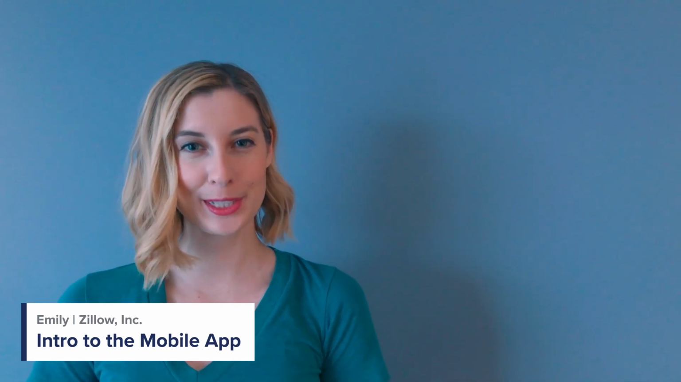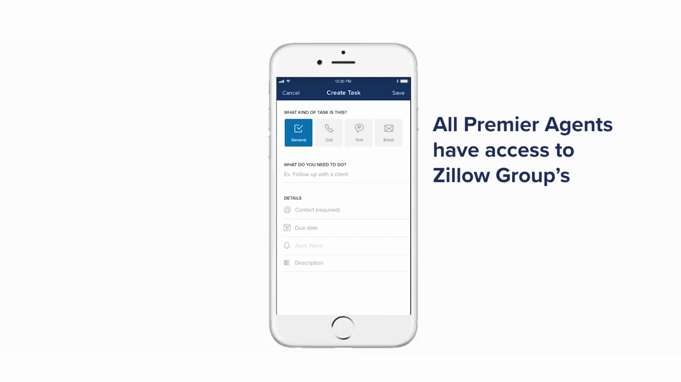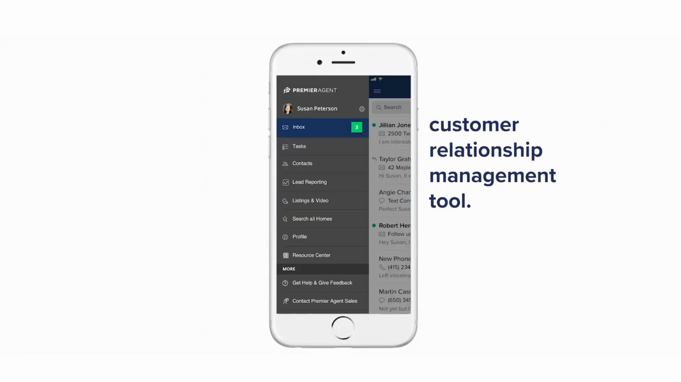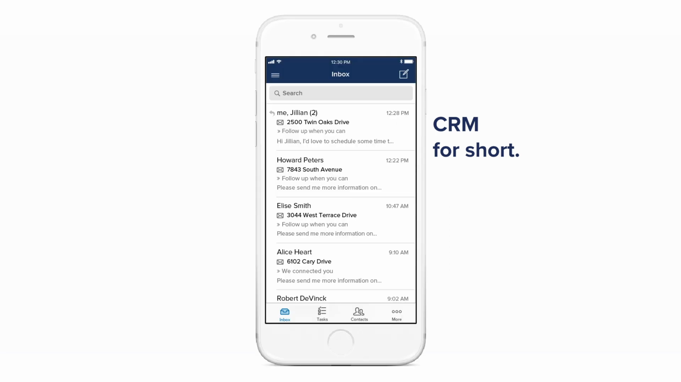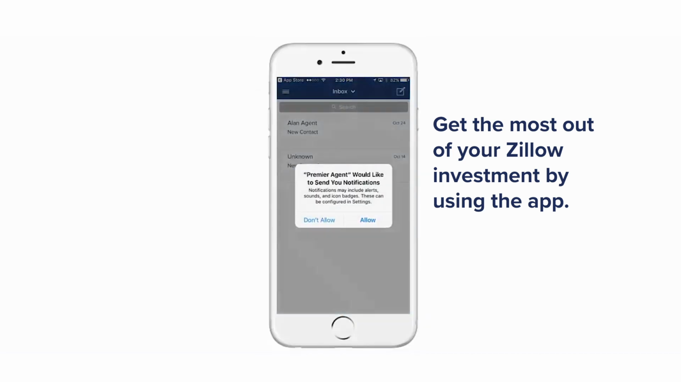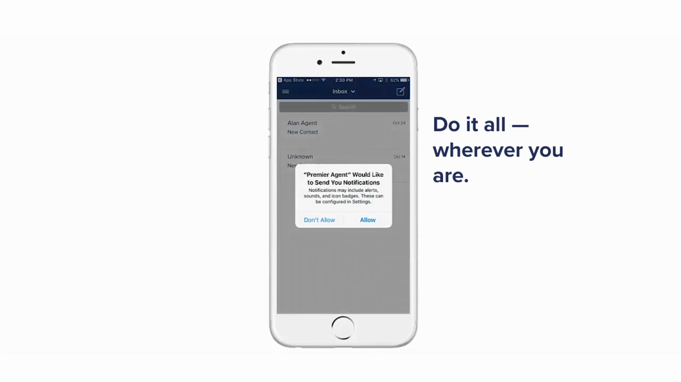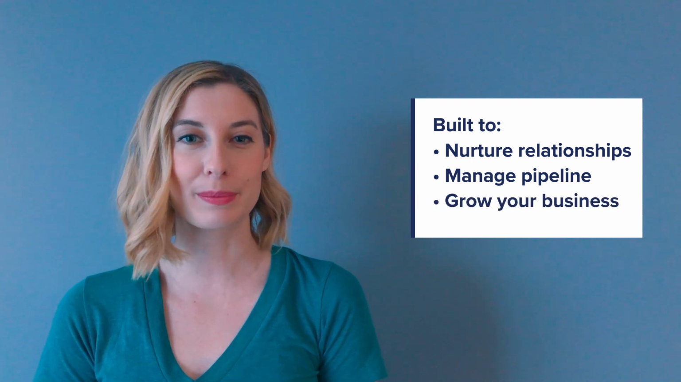Today, I'm showing you how to use the Premier Agent mobile app. As a Premier Agent, you have access to our Customer Relationship Management tool, also commonly referred to as a CRM. When you manage your leads and connections on our platform, you're able to get more out of your Zillow investment, and our free mobile app allows you to do all of this while you're on the go. It was built to help you nurture relationships, manage your pipeline, and grow your business.